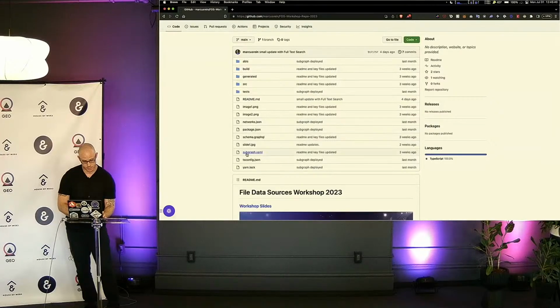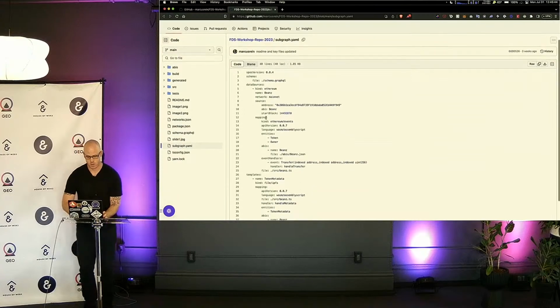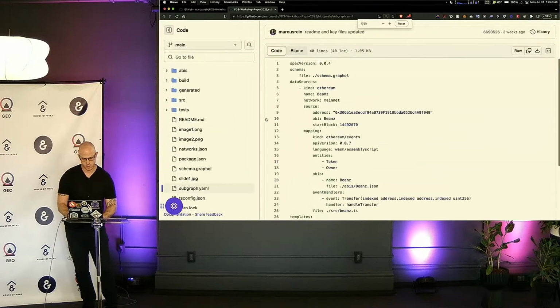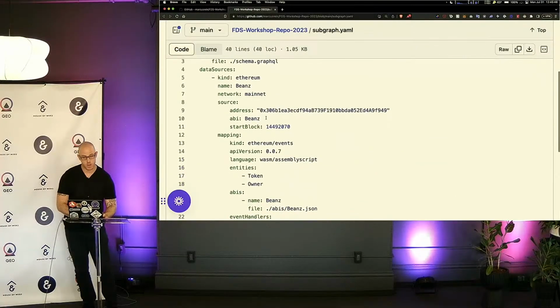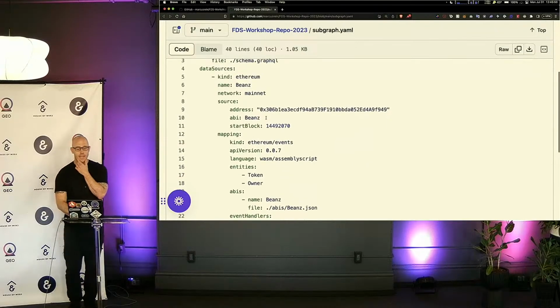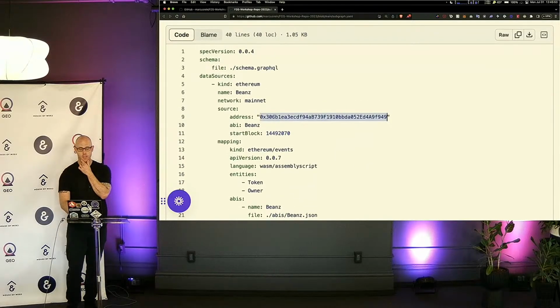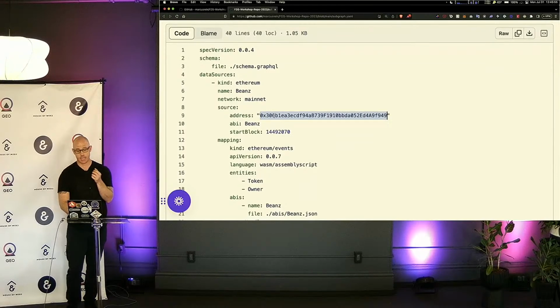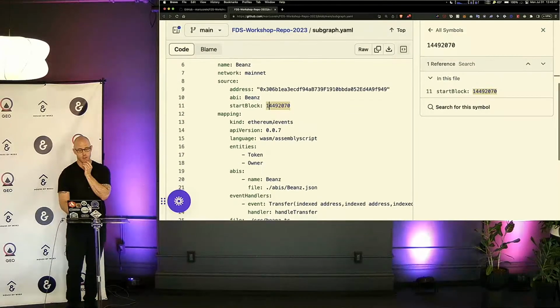Okay, let's go through here. Let's start with subgraph.yaml, really the manifest of our subgraph. Can everyone see that pretty well? Yep, cool. Okay, so when I initially deployed this smart contract, this was the smart contract address. I used the Graph CLI to populate it. It automatically populated the start block.